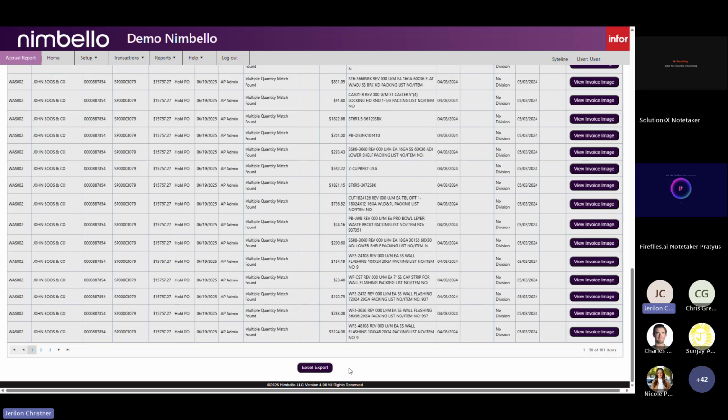And with our February release that comes out on the 21st, we will also have a received not invoiced report available here as well, where it will give you all receivers we have in our workflow that do not have an invoice assigned to them. So you can get both your accrual and your R&I in one place if you need to.